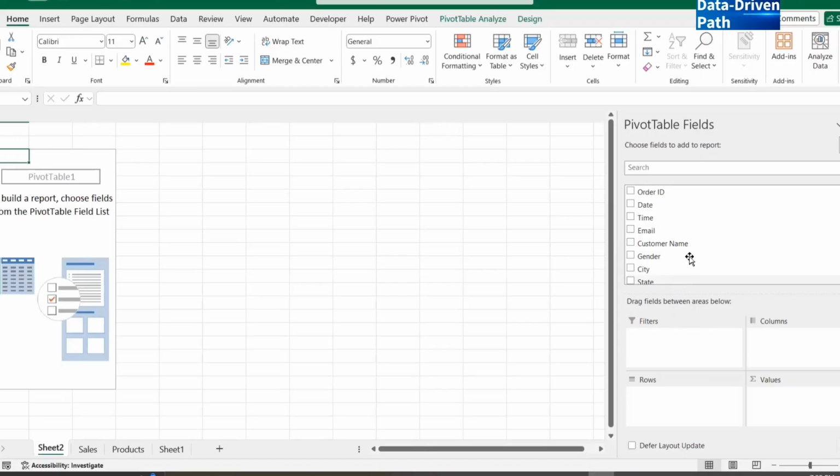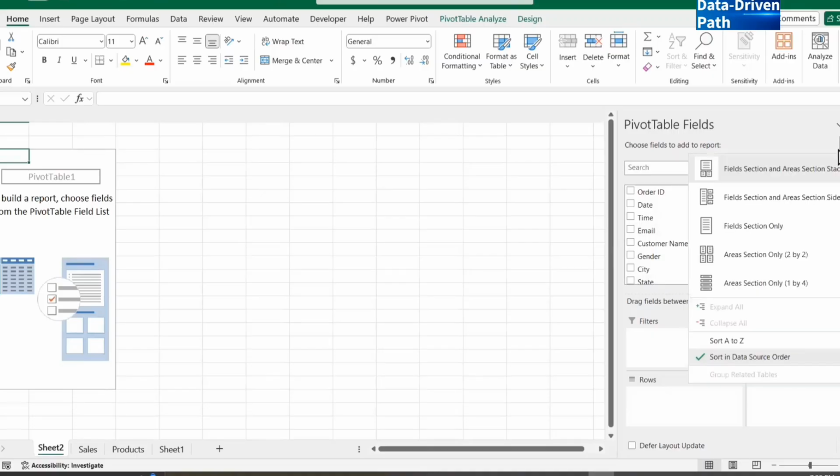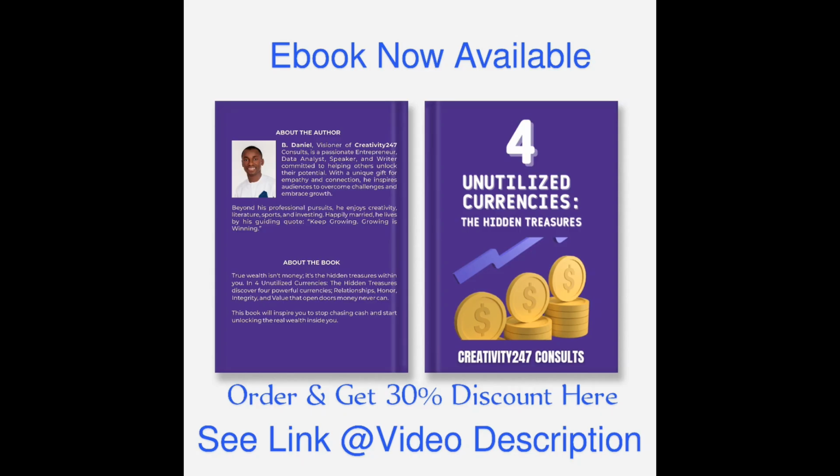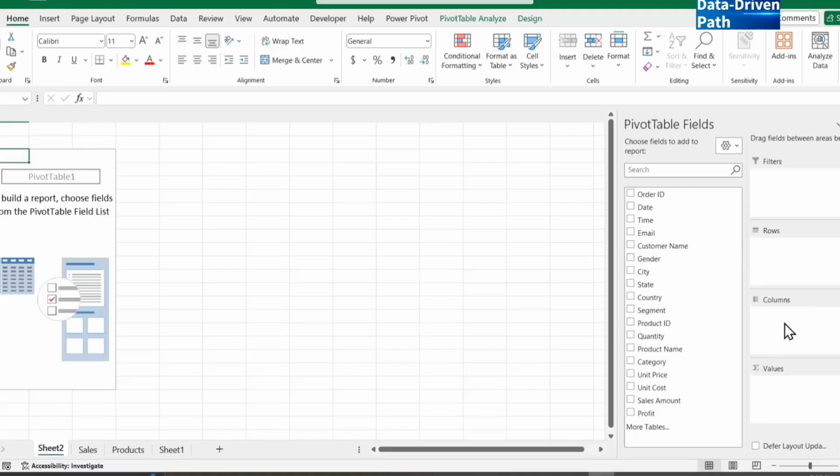Now, I don't like mine showing like this. That's the reason why I changed the settings up here. Click on settings and I change it to this second one, like this. So I can see very well the fields and then I have my areas. I like mine like this. If you want to change yours, you can do that as well, or you can leave it.